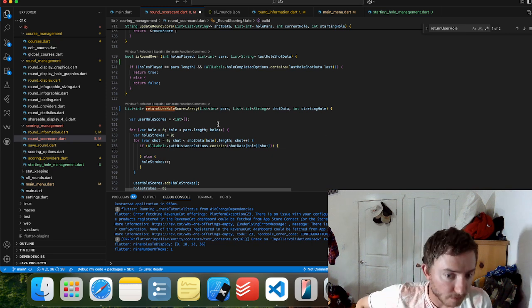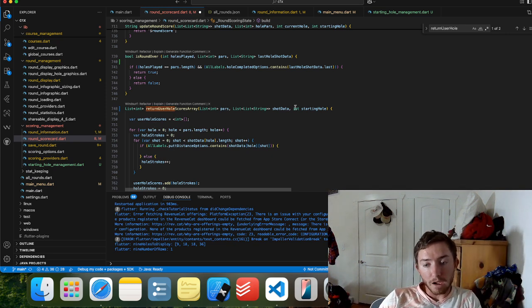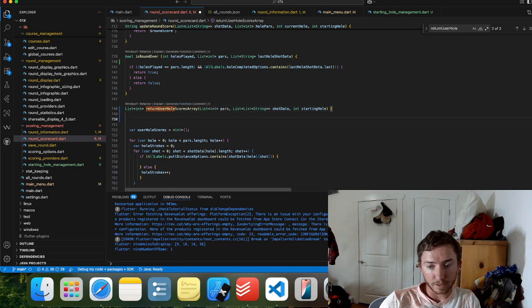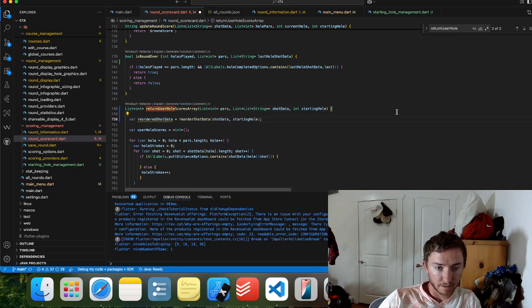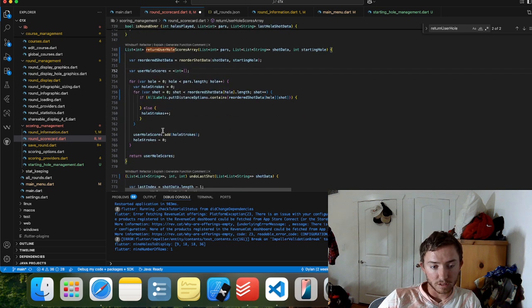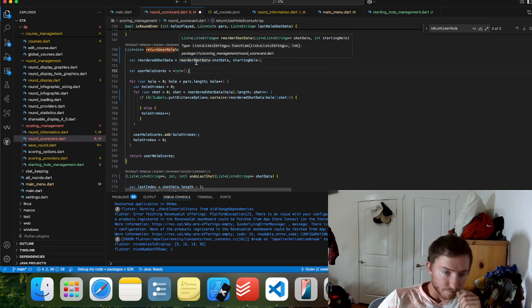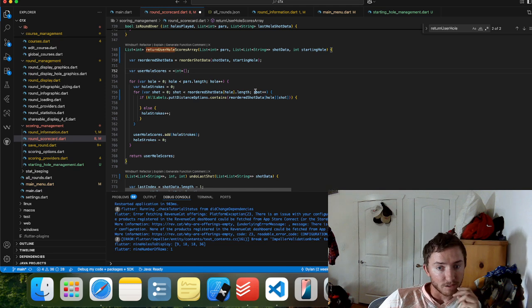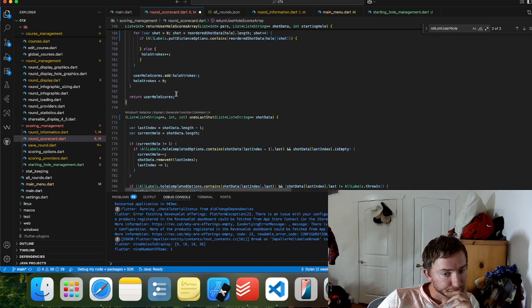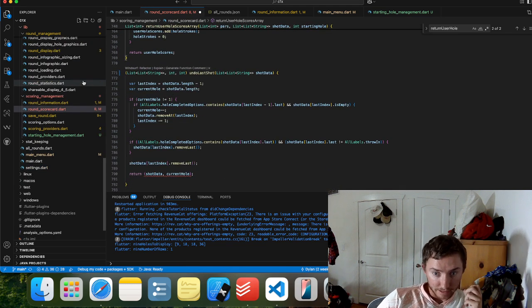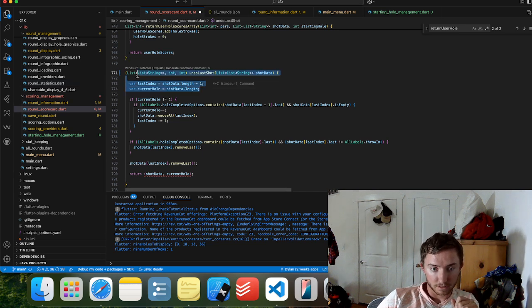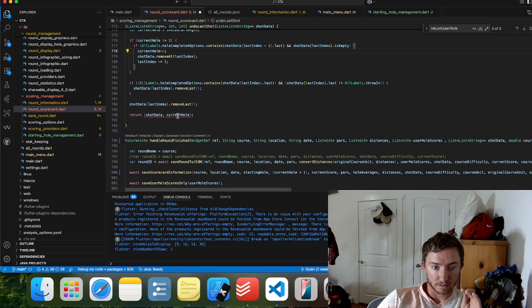So starting hole. I don't even know if I need it. No, I do need starting hole, because then we can do this, and then I can use this here. So we just reorder it. Hole part is already in the right order, so that should be easy enough. Undo last shot, I don't think we need to change. I think this should stay exactly how it is.